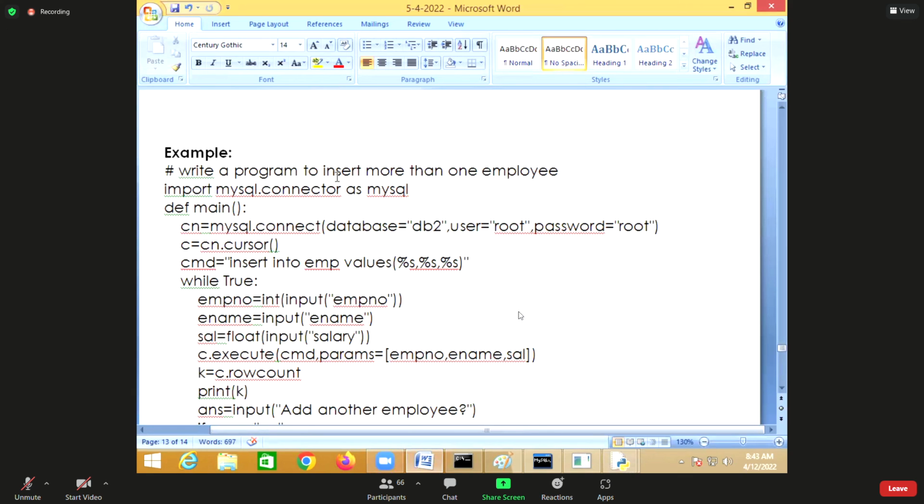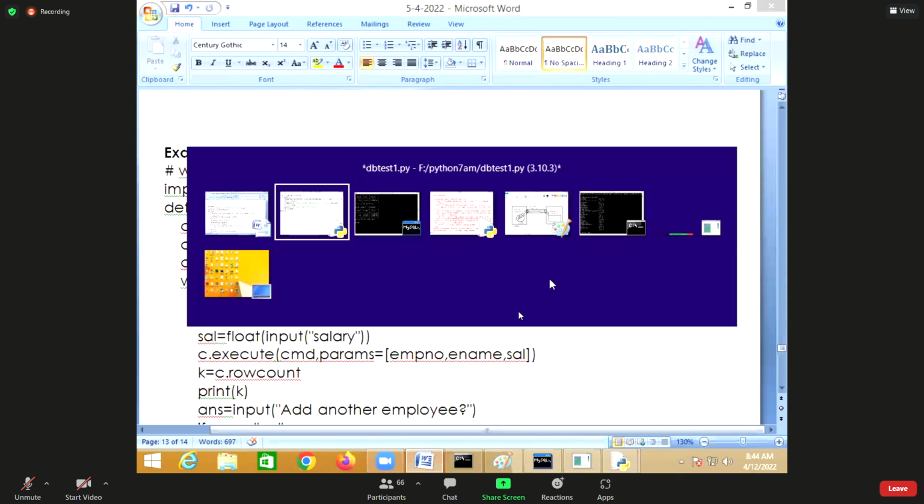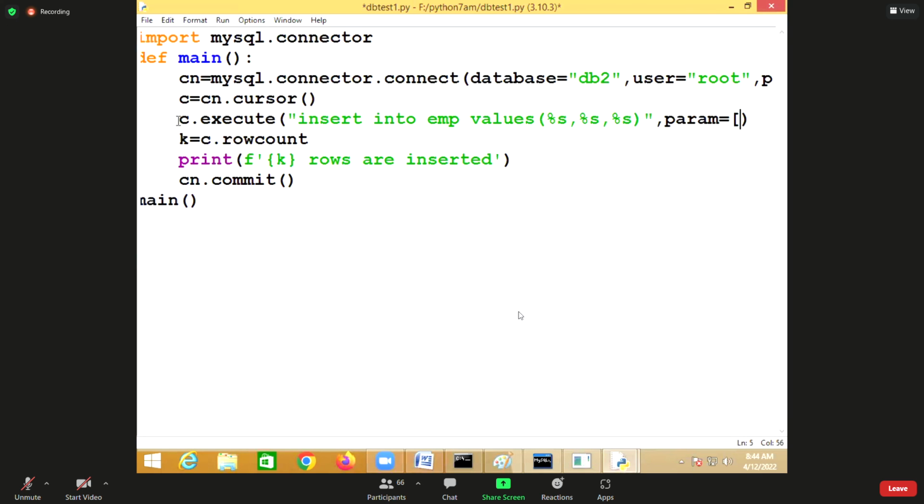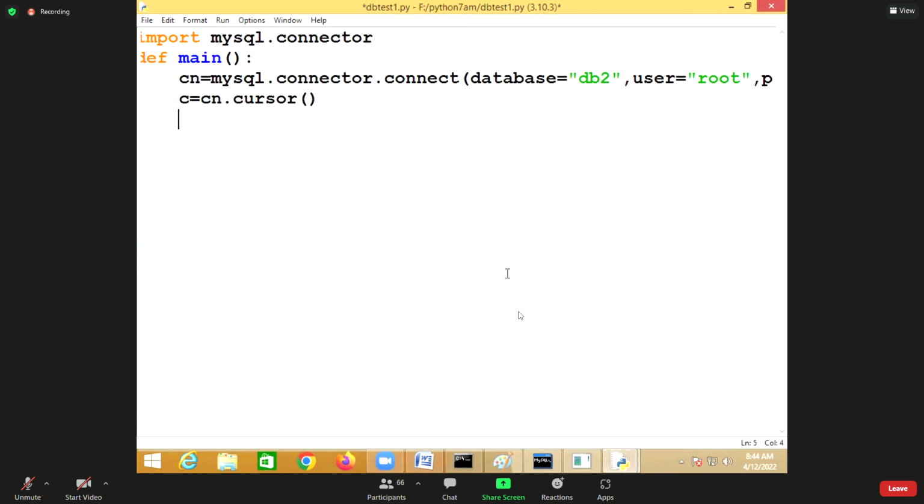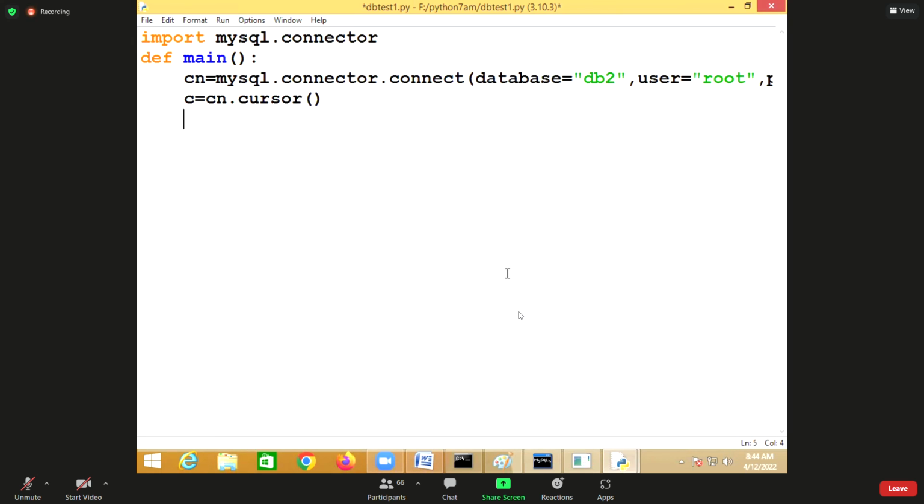Write a program to insert more than one employee. I want to insert more than one employee, but I want to make this dynamic, not static. Now, what is my command? Insert into the table EMP values. How many placeholders? Percent, percent, percent. These are called replacement fields.